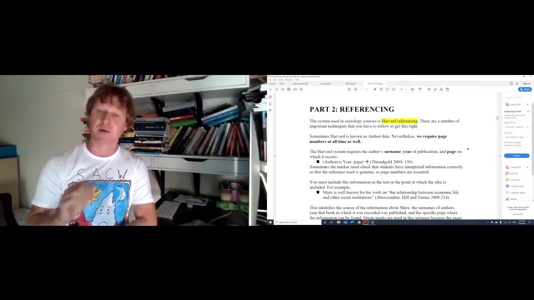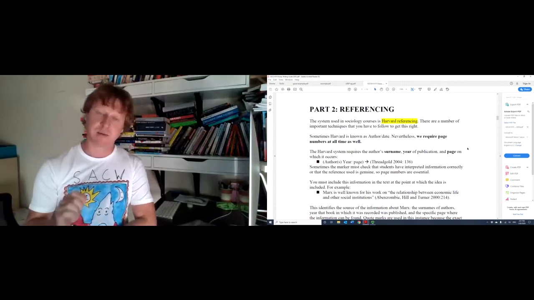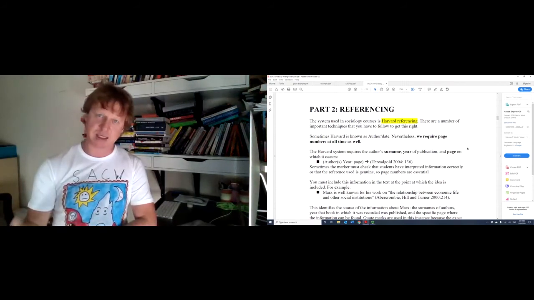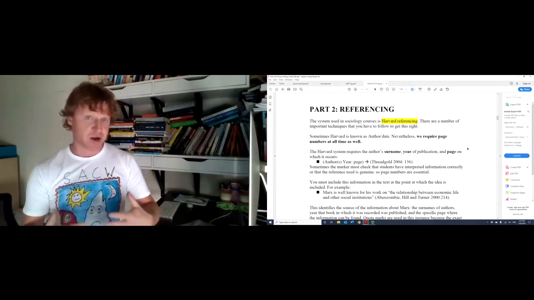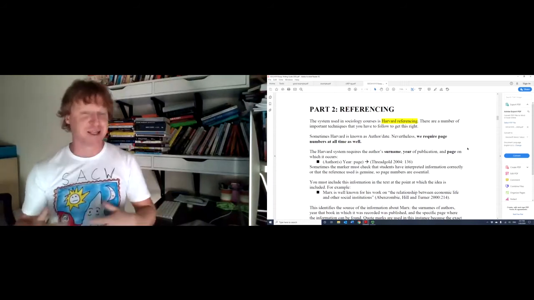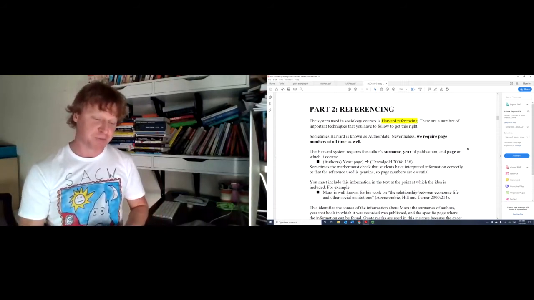When you're taking notes or going through sources, you should always take note of the page that you're getting it from, so you can use that later on, because really if you're not referencing accurately like that, you are shifting down the slippery slope of academic integrity.